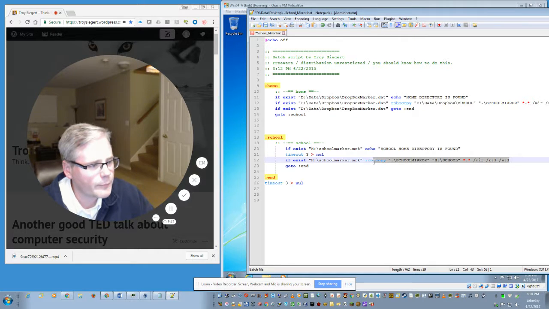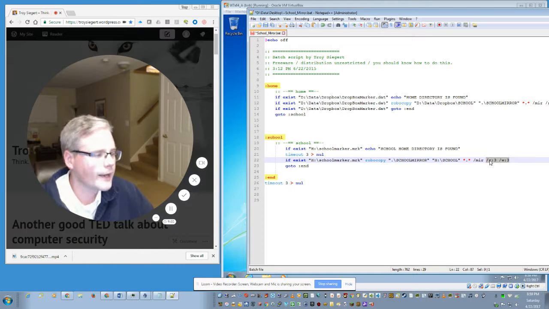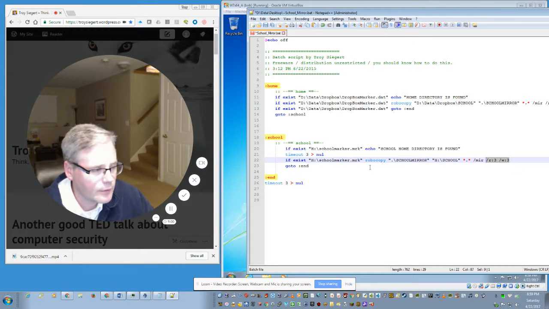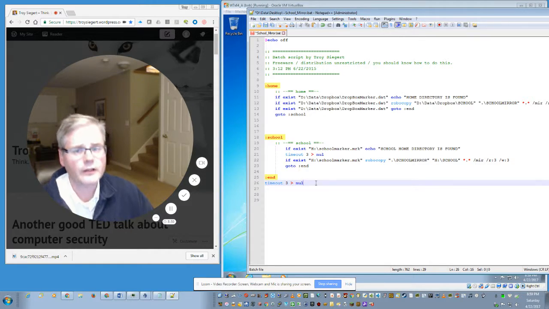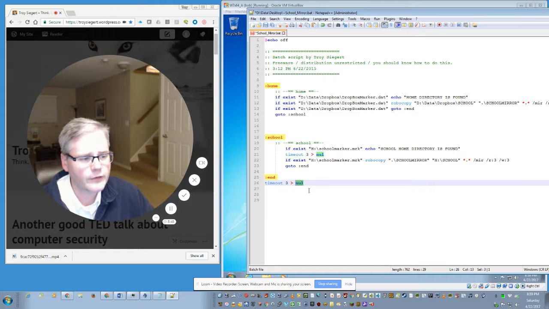Source, robocopy source, destination, file spec, type of copy for robocopy, and then read and write. Retry, I should say, and write. Retry and wait delays. It's been a long day. At the end, we go to the end, we time out for 3 seconds to observe any error messages, pipe that to null, and we're done.